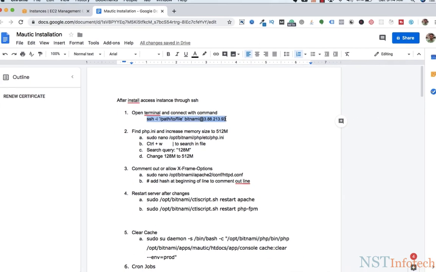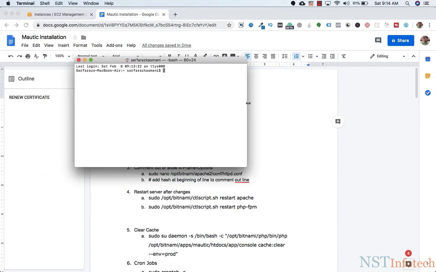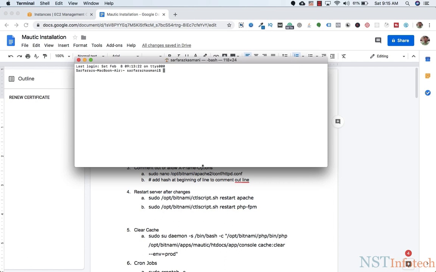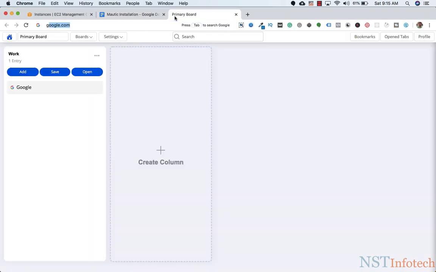So let's copy this, and we need to go to terminal. I'm using Mac, so my terminal will look like this. But if you are a Windows user, you need to install a terminal called Git Bash. For that, you need to go to Google and search for Git Bash for Windows.